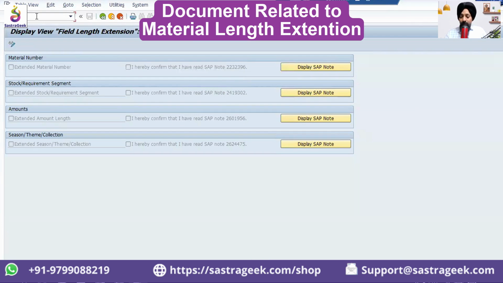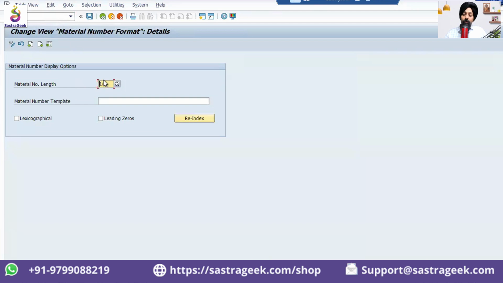Second is OMSL. Even though you increase the length at FLETS level, in OMSL you need to come and mention till what character you need to define. You can define here the length 10. Even the 18 is allowed in ECC. This is also available in ECC. If you define material number length 10, the system will allow the new numbers only in 10 characters.